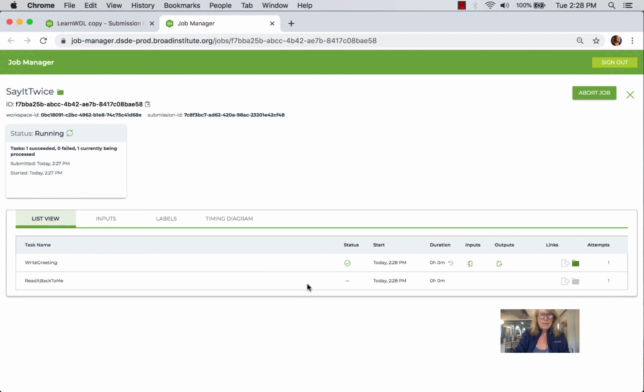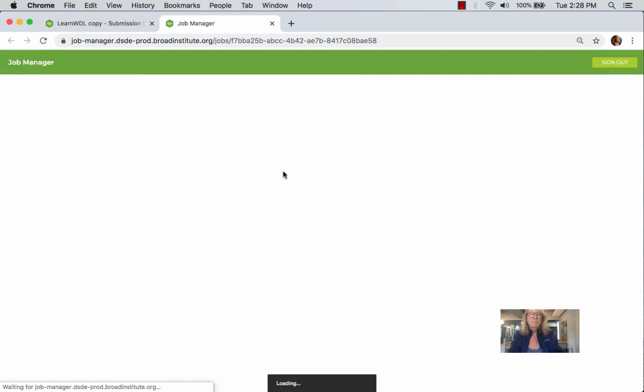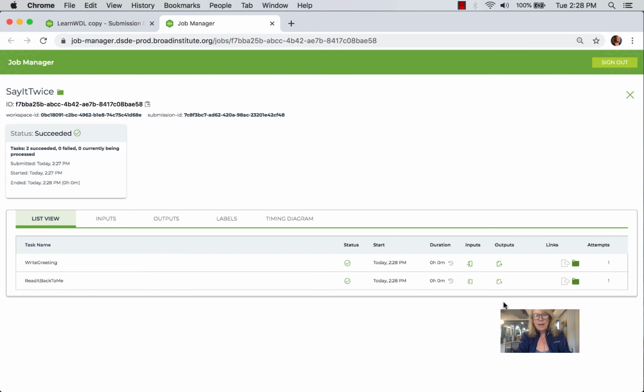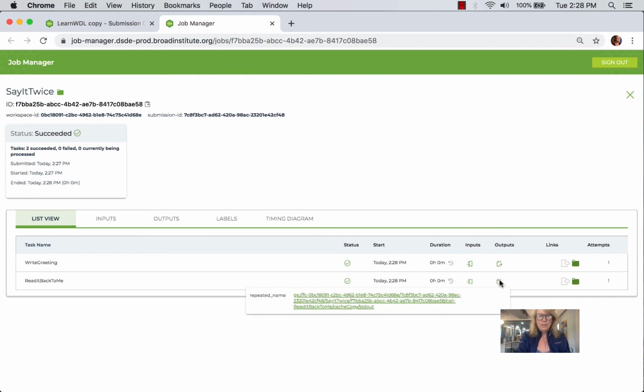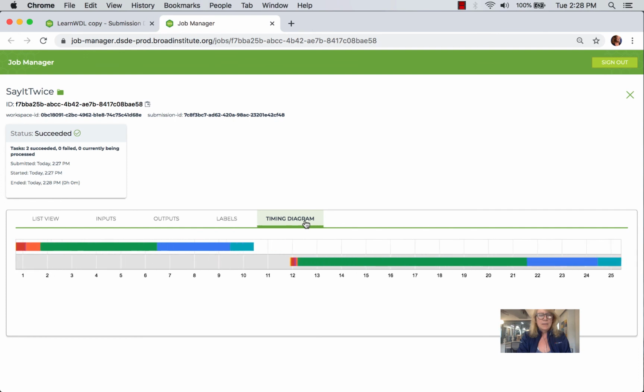And this task is still running. So let's refresh this. And it came back already as well. So here's the input to it, and here's the output. Also, you may remember from previous videos, you can see the timing diagram, and you'll be able to see each of the actions. So you can verify, for example, that call cache was actually used, and you can see how long each of the tasks took.